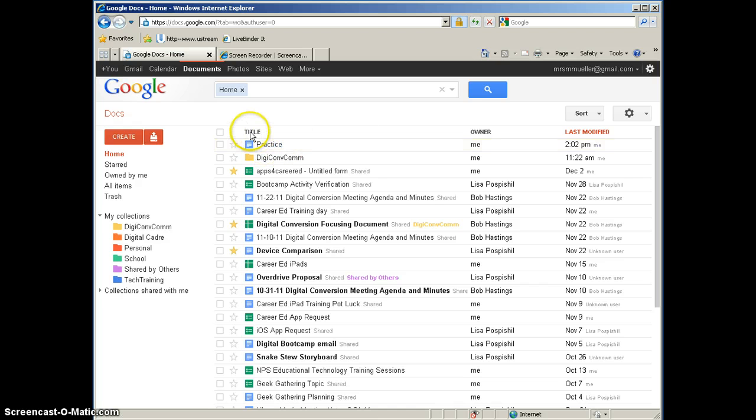Notice that we have the document. You'll have an icon next to it that indicates the type of document. So a document, a form, a spreadsheet, the name of the document, who the owner of the document is. This is important. Anytime you create a document, it will be listed here. If someone shares a document with you, it will also be listed here. And that's what the owner tells me. It tells me if I created a document or somebody else created the document and shared it with me. You'll also see the date that the document was last modified and by who.